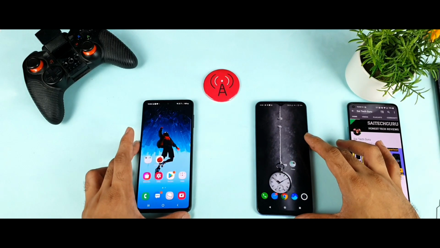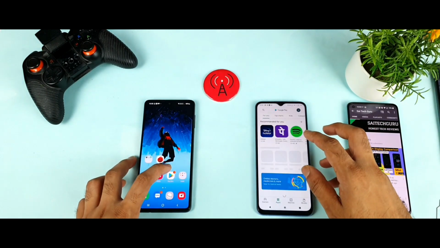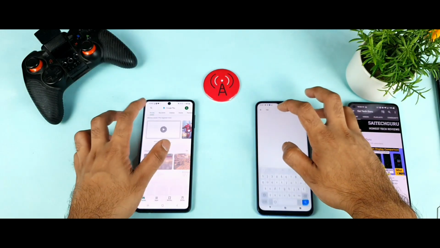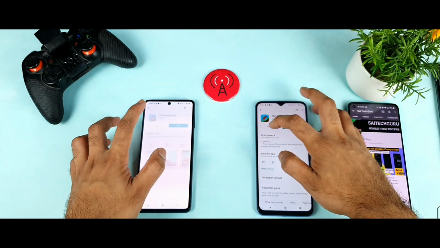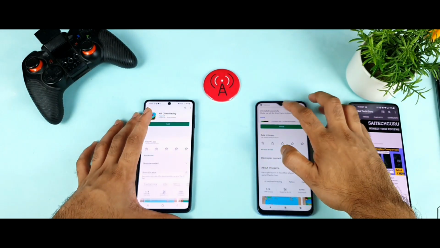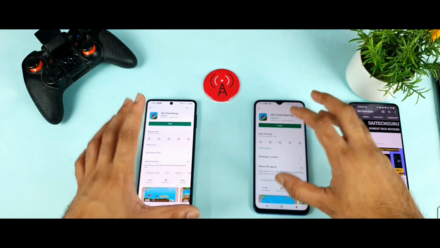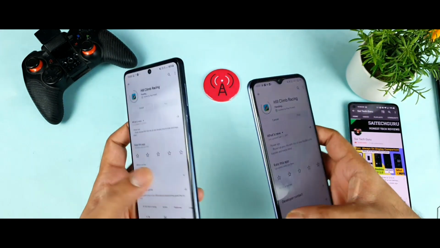Now let's see which phone has the better download speed, by first opening the Google Play Store application. I'll try to download one game called Hill Climb Racing, which is close to 57 MB in size, not very big. Let me uninstall the game, and I'll start downloading in both phones at the same time. Let's see which phone will be able to download faster. That is what I'm going to check.